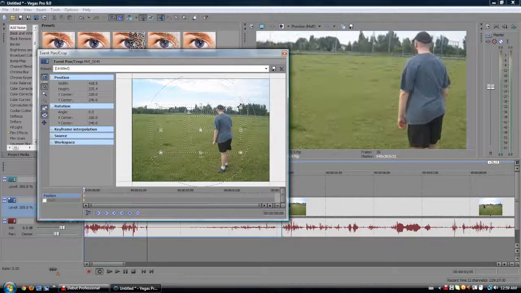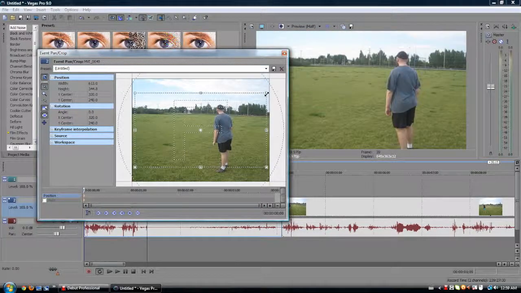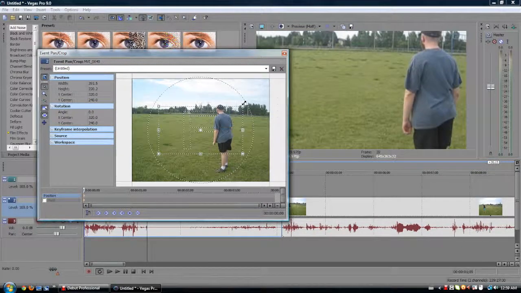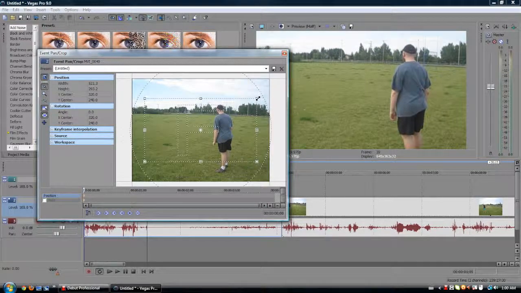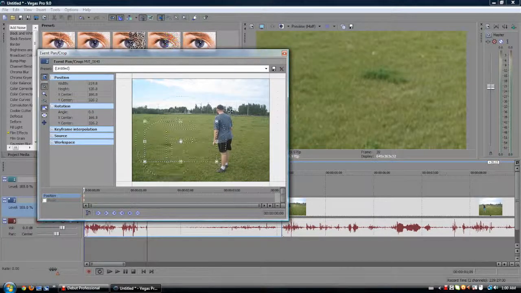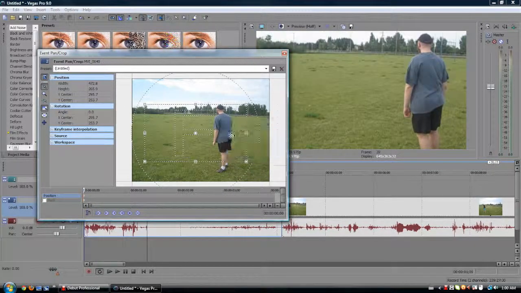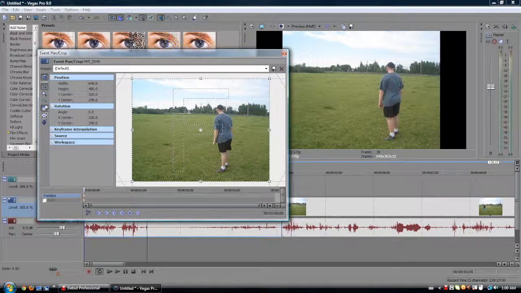Anyway, this goes about the center. You'll notice here, when I scroll in, which you can easily do by selecting the outside and zooming in or out, it goes about the center. If I unselect this, it will go about the corner. Interesting. Now, if we select that again, lock aspect ratio.